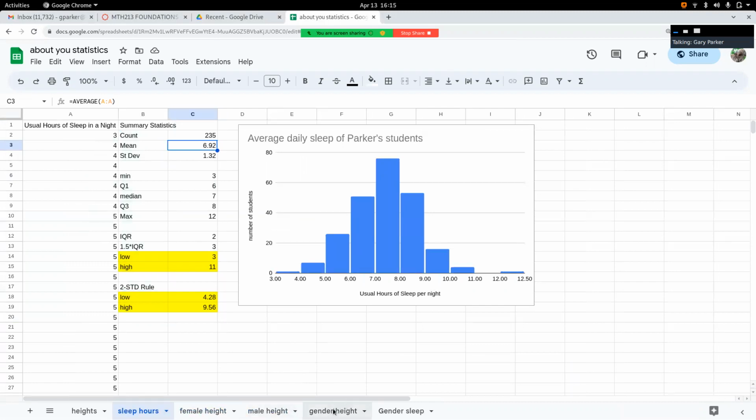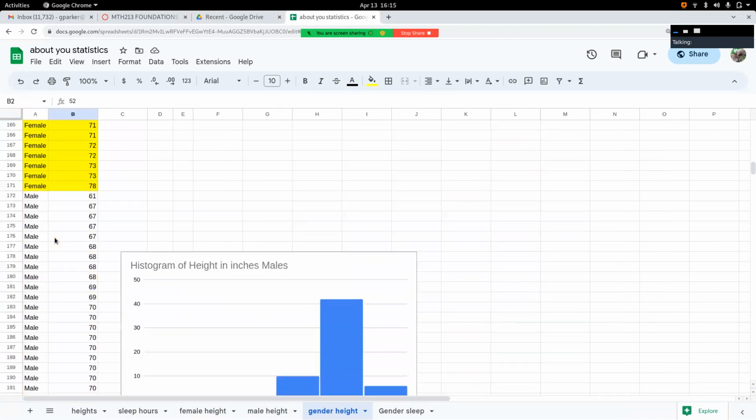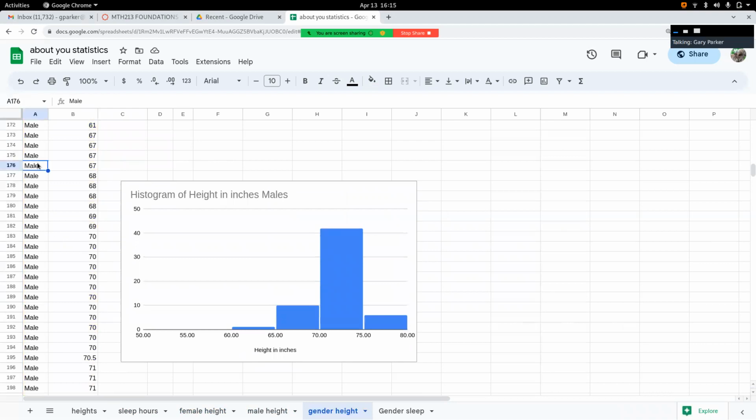Now, it's a little more complicated if you want to compare two at once. Then you might have data that has a designation with a categorical variable, like female and the corresponding height of that female, and a category for, again, a certain male and the height of that male.